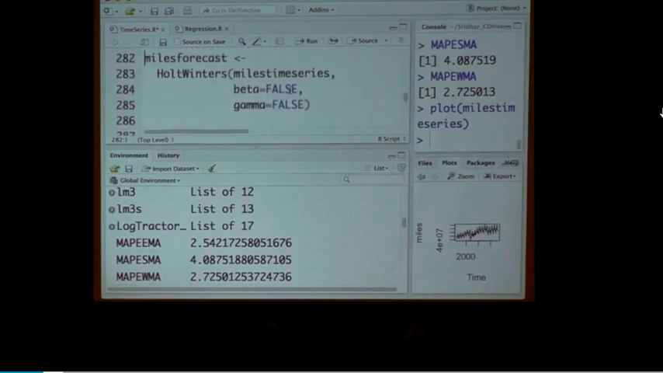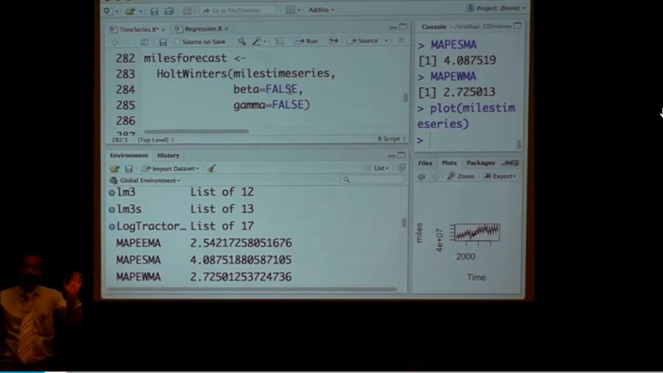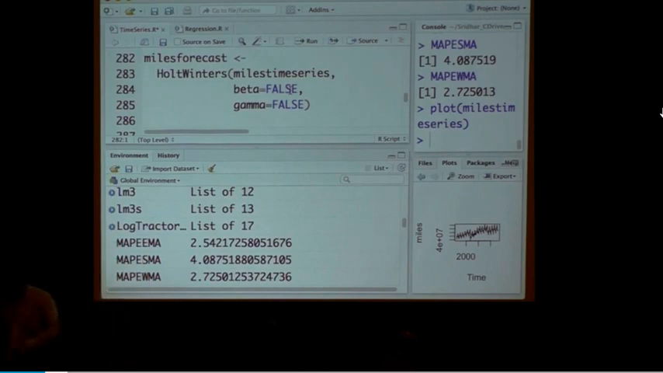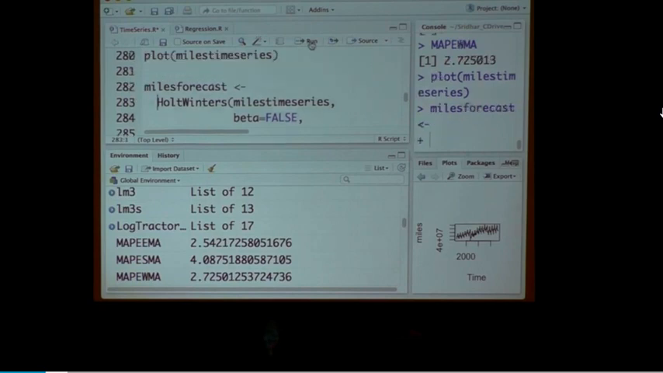First, I am doing Holt-Winters on the time series data, and I am saying beta and gamma are false. Beta was trend, gamma was seasonality. I am saying there is no seasonality, there is only randomness. So use just the moving average, and that's what it is going to be doing. Moving average method essentially. And I run Holt-Winters.